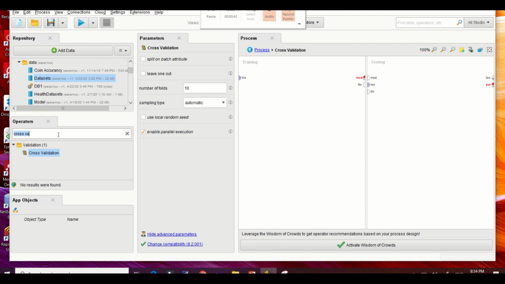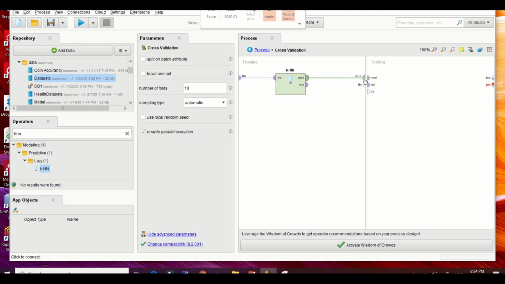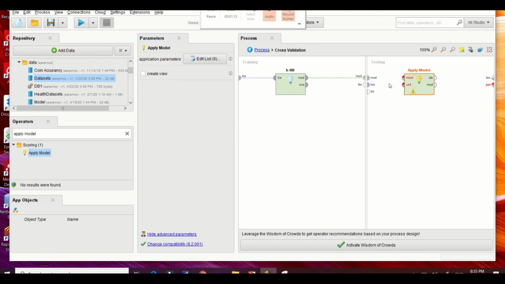Then let's say we will apply a different algorithm, KNN, for this model. Then you have to connect the training. We have our training process, and this is our testing. Then you connect the model. Then you have to apply the model in our testing part. You have to call again the model here and apply that model, and you label the testing here.